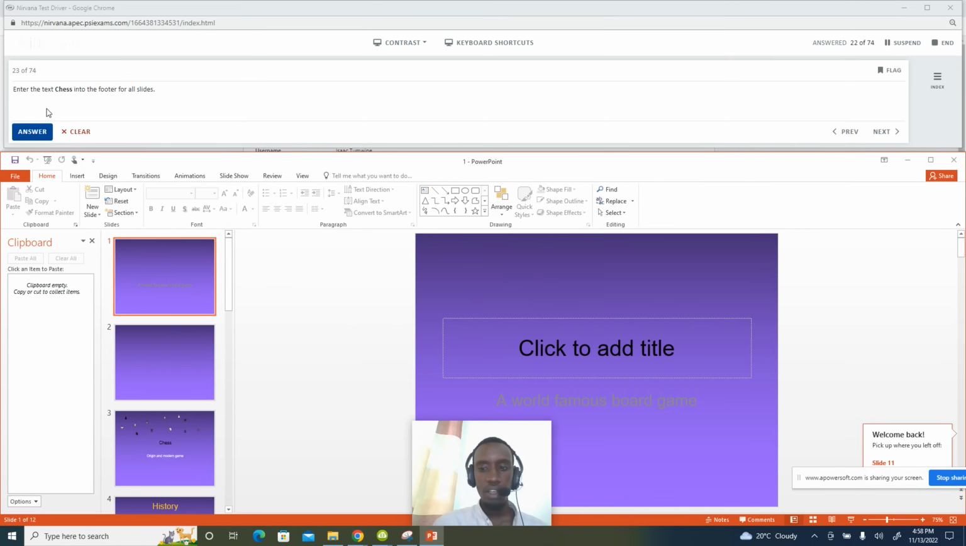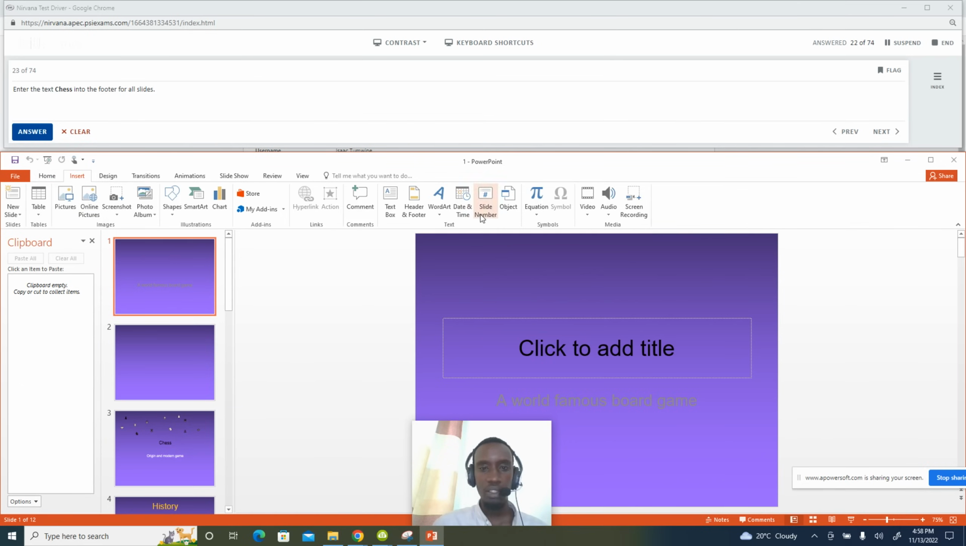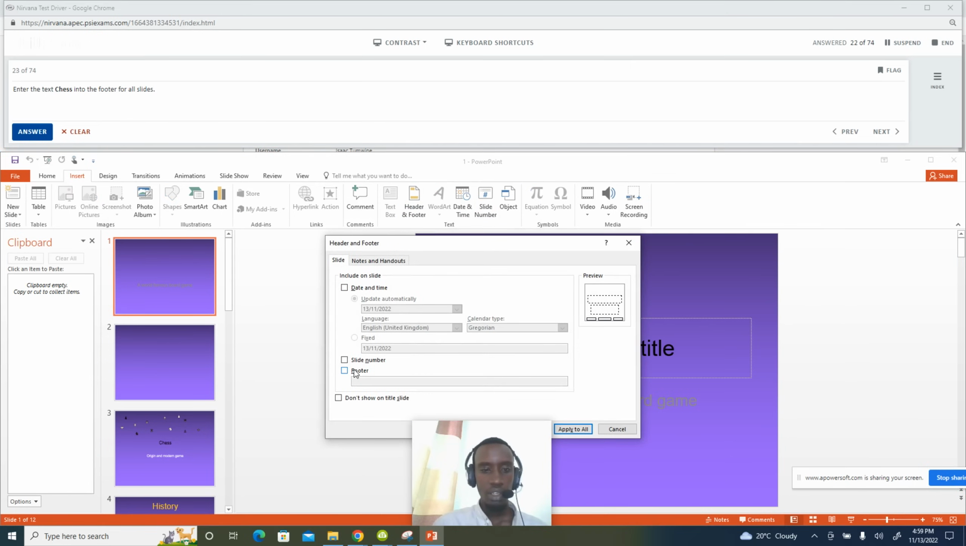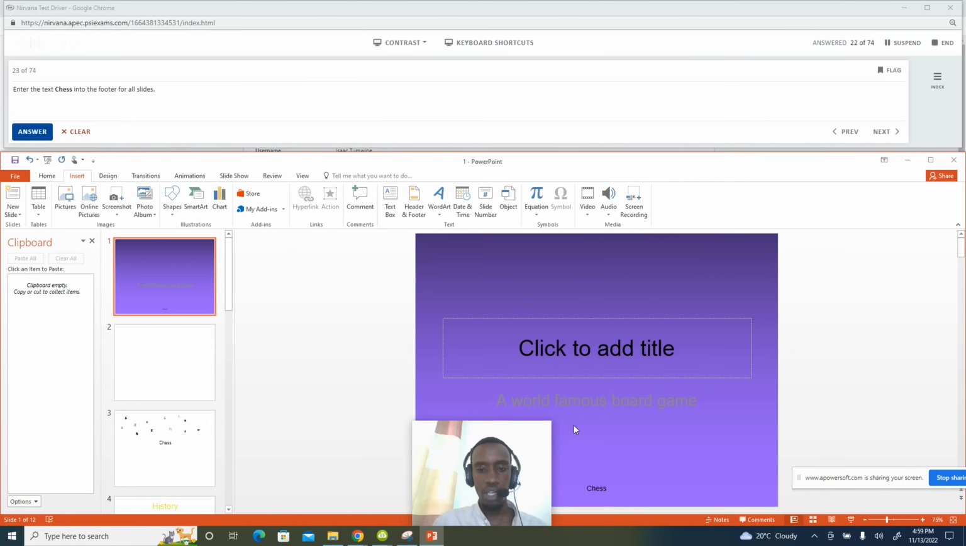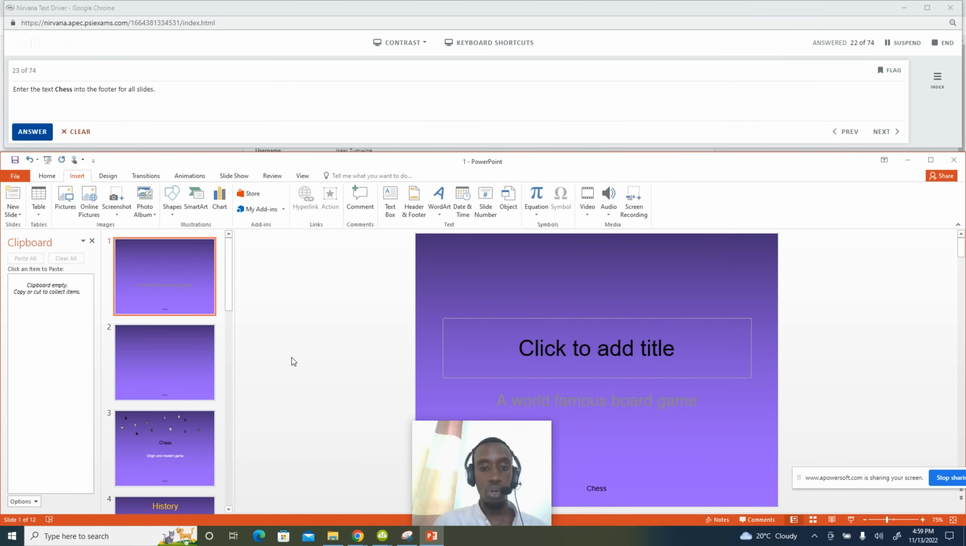Then question 23, they are saying enter the text chess into the footer for all slides. So to enter the text chess into our footer, we come on Insert, then Header and Footer, then we click on Footer, and we put the text they want, which is chess. And then we apply it to all slides. That is Apply to All, actually.